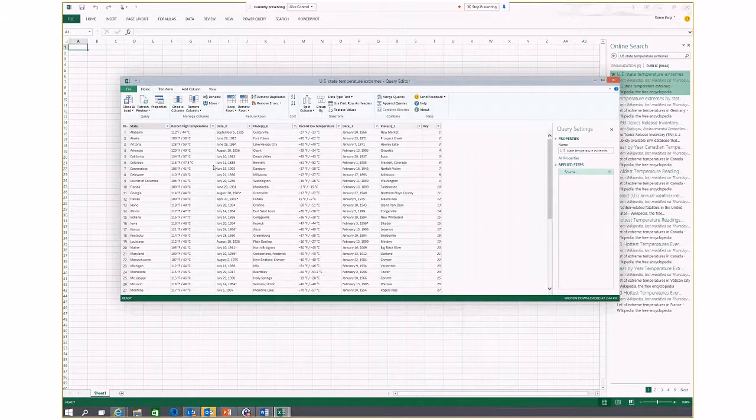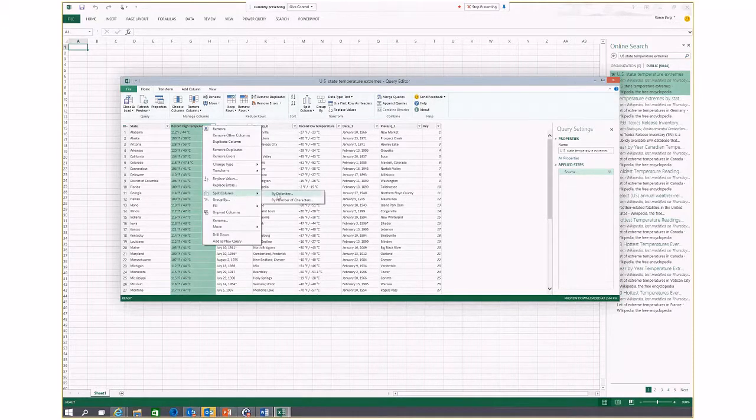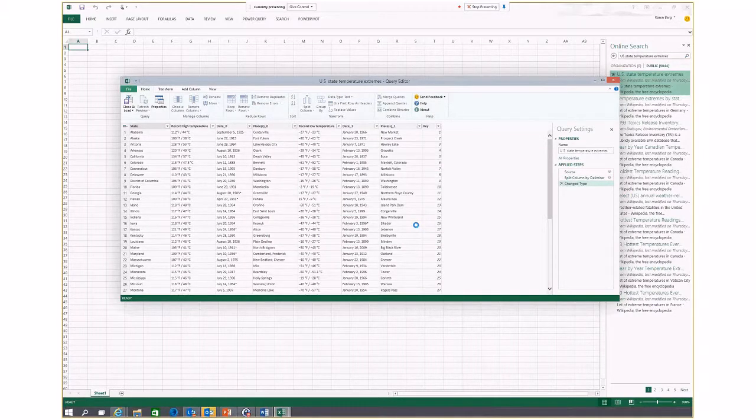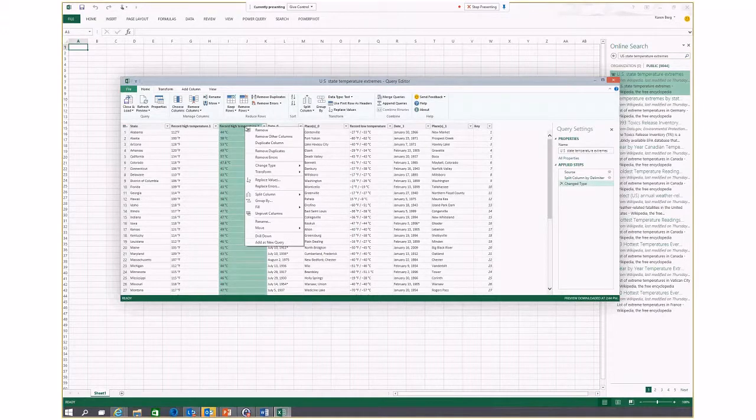So for instance, here I've got record high temperature and it has Fahrenheit and Celsius listed. Well, that's great, but if I try to map that or do any analysis of it, it's not going to be able to do it because it's all in one column. So I'm going to choose to split this column by a particular delimiter, in this case the slash character. And once I've done that, it will break that up into two different items, and I'm going to go ahead and delete this Celsius column.